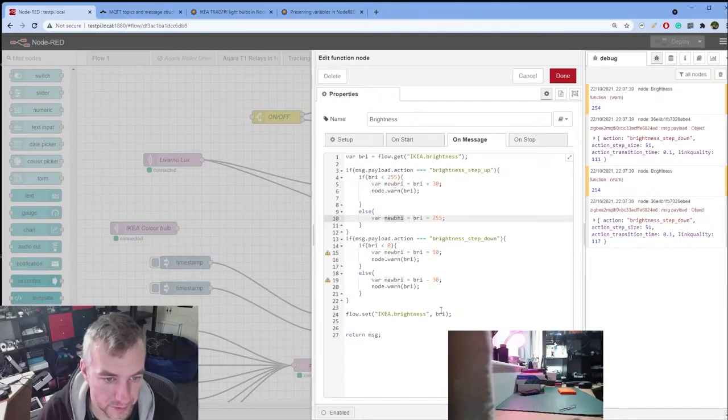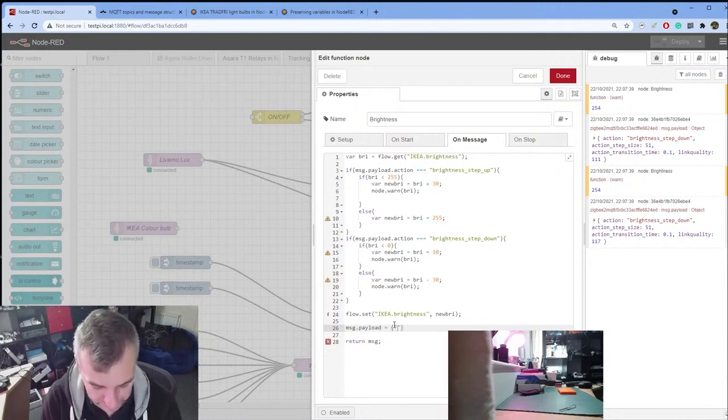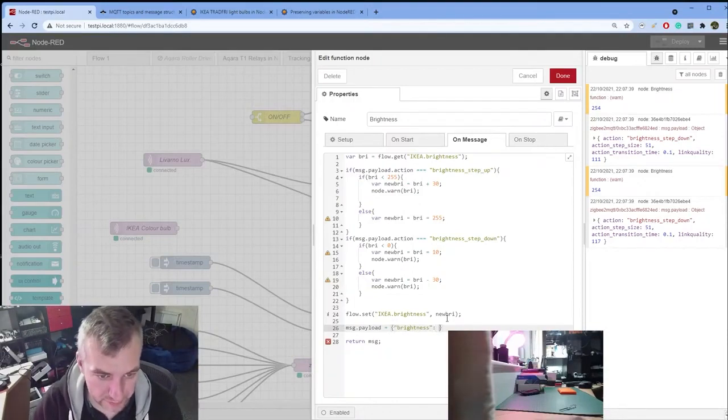And then I'm going to set this here. And then we should really update our light bulb as well, that helps. Message payload equals, and this time we need to do a status update because we're supplying brightness. So brightness, this, and that's going to be new brightness. And that way our bulb should be updating.